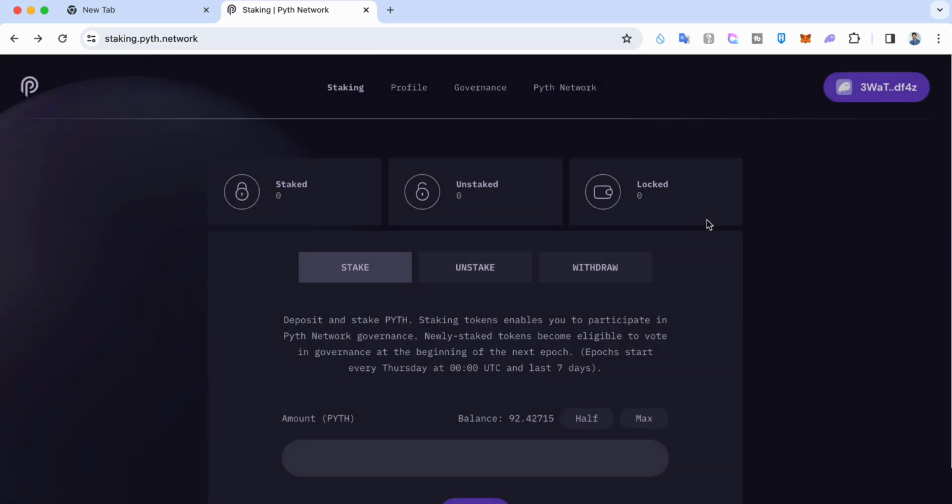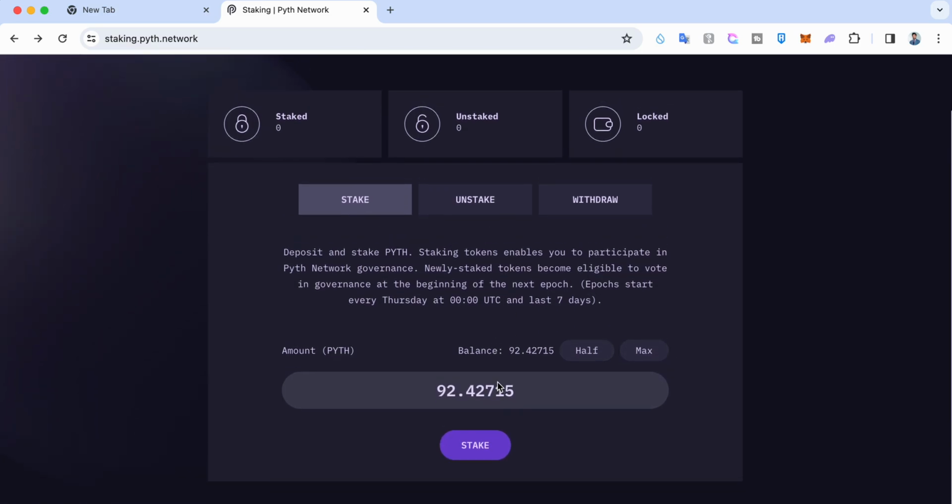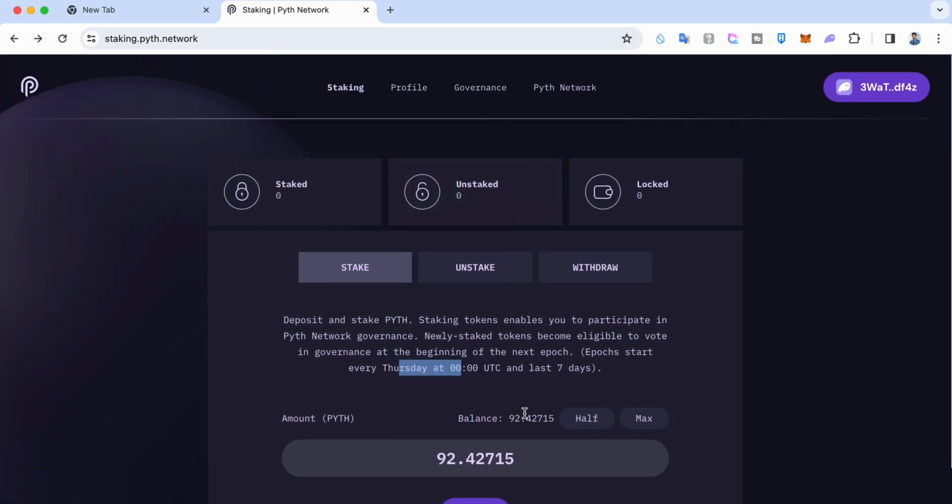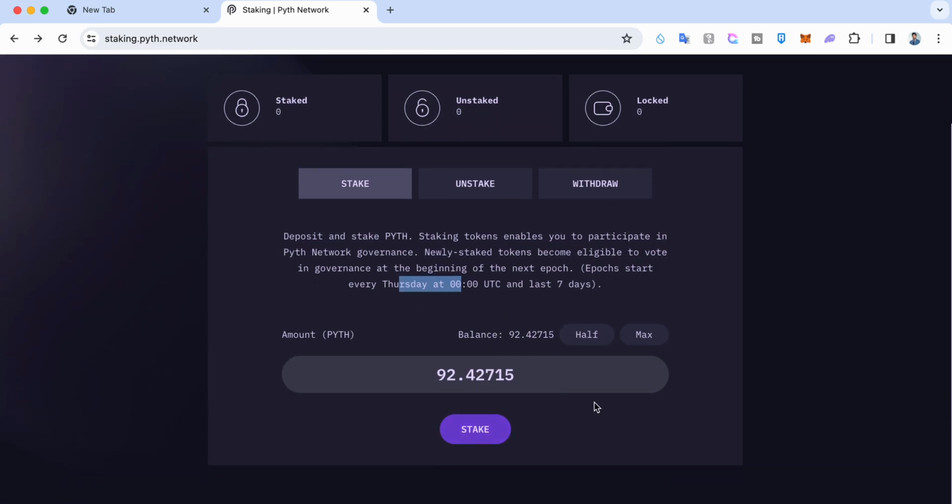Okay, so let's close, and I'm gonna stake maximum. And if you want to unstake, just make sure that you can unstake after 7 days. That's one thing. And then on every Thursday you can participate in the governance, like you are eligible to participate in the voting in the governance. I will show you after the unstaking.